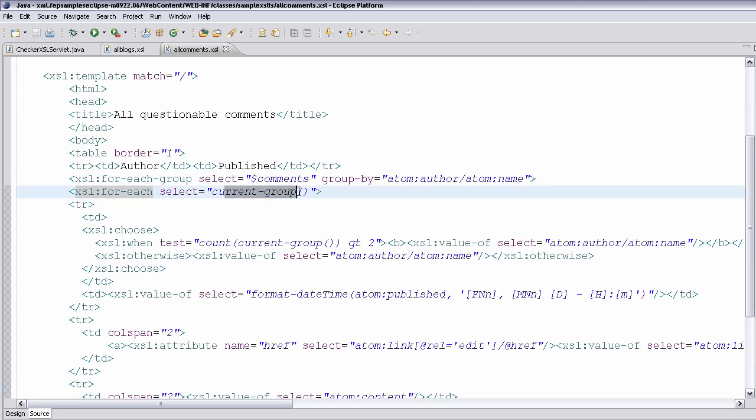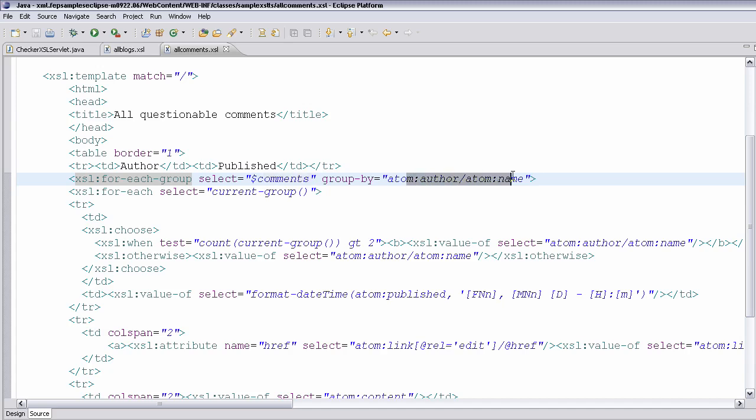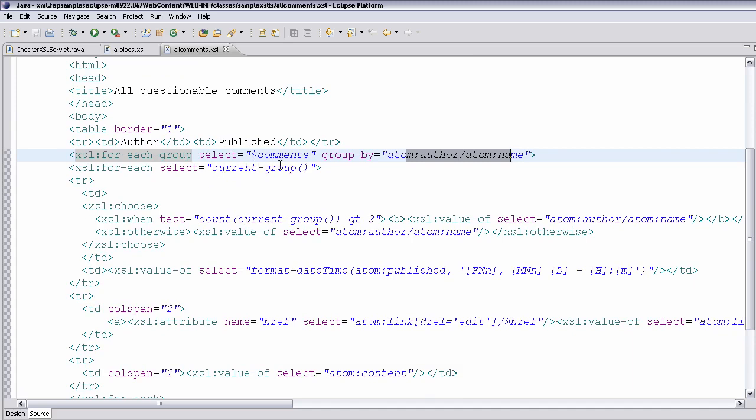So there were some very ugly ways to do grouping in XSL 1. One of the things the group realized was it was pretty important to make that easier to do in XSLT 2.0. And you can say for each group of comments, grouping by the name of the author, write out who the author was for the current group, and if the count of the current group is greater than 2, so there's been 2 questionable comments posted by that author, we're going to bold the author's name, and you're going to see that in a second.